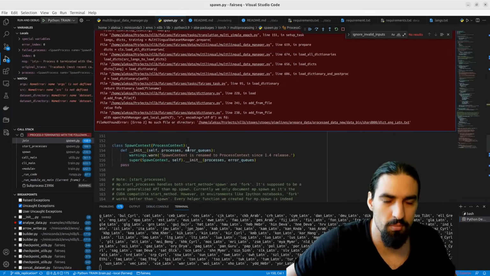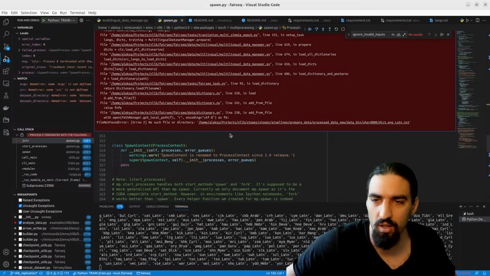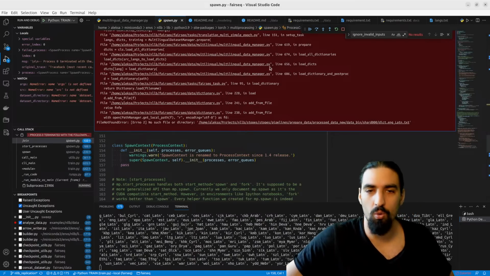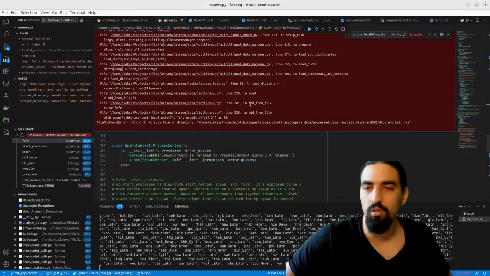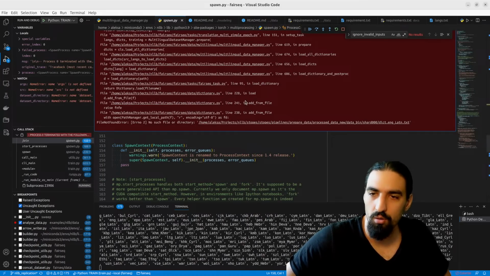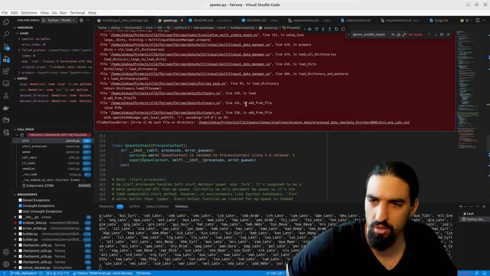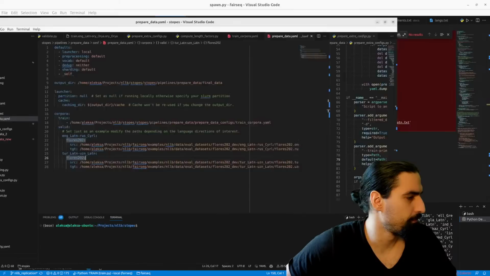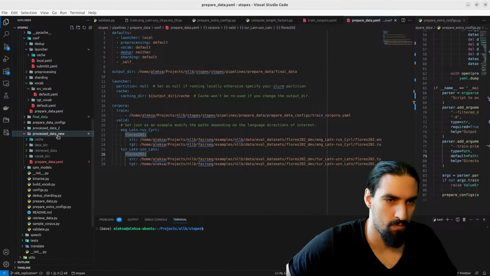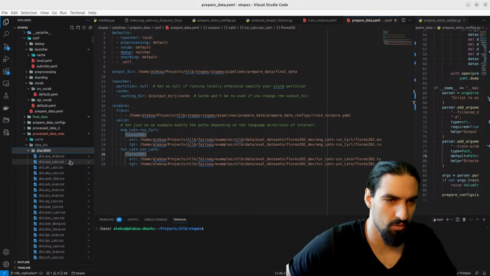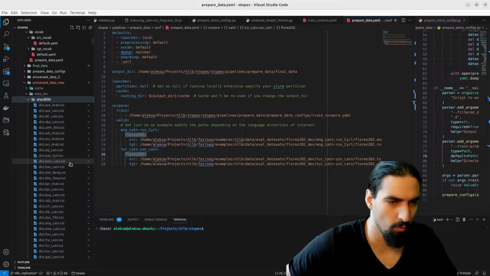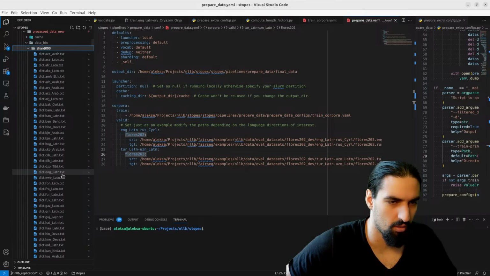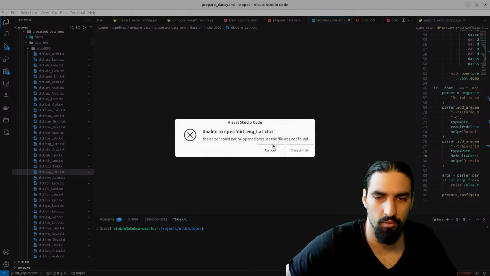Okay, process terminated because no such file or directory. Why? Data bin shard 0 dictionary English Latin. How come? New data bin shard 0. Why would we skip English? Unable to open. What?